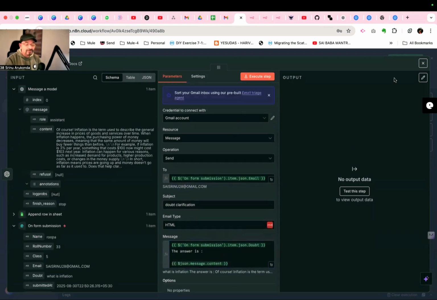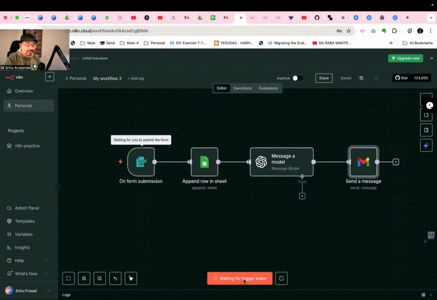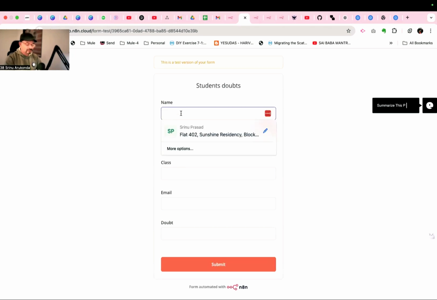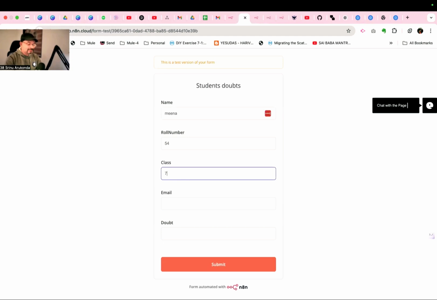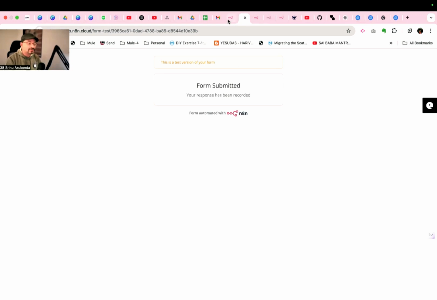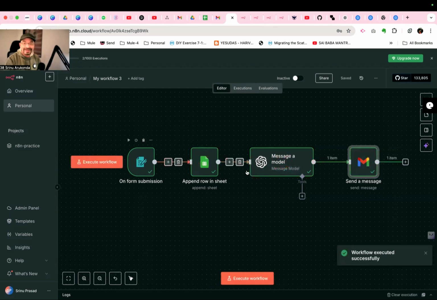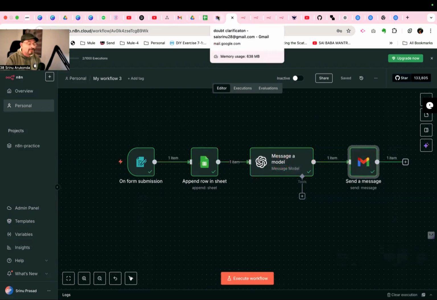Okay. Now I'm saving this. Now I'm executing the entire workflow once again. Meena, room number is 45, 54, class is 7, Gmail, and the question is what is Newton's first law, something like this. Okay, submit. Now let me see the workflow. Google Sheet got executed, ChatGPT executing, and everything is done. All four green ticks.